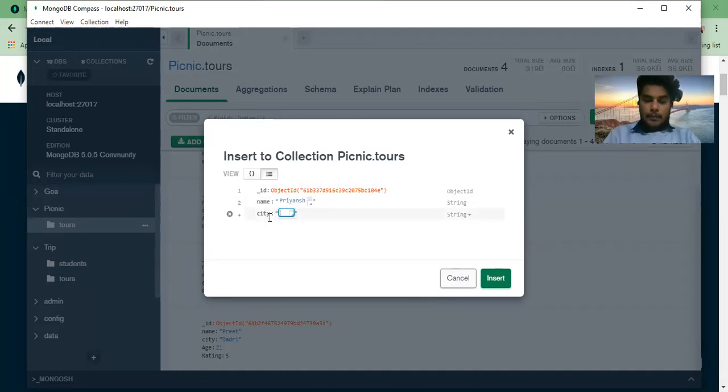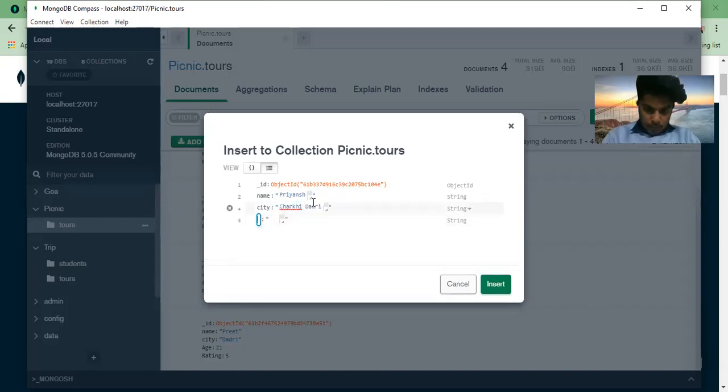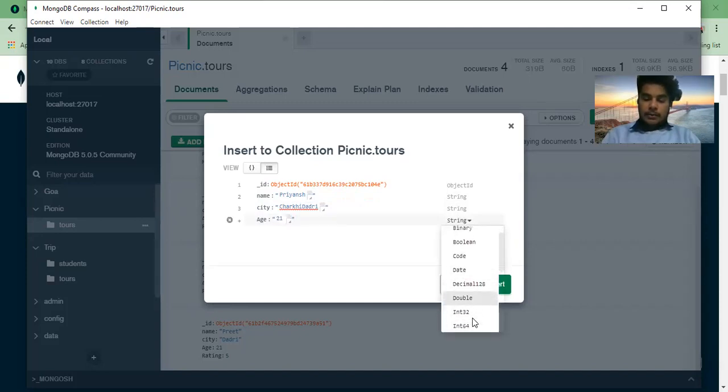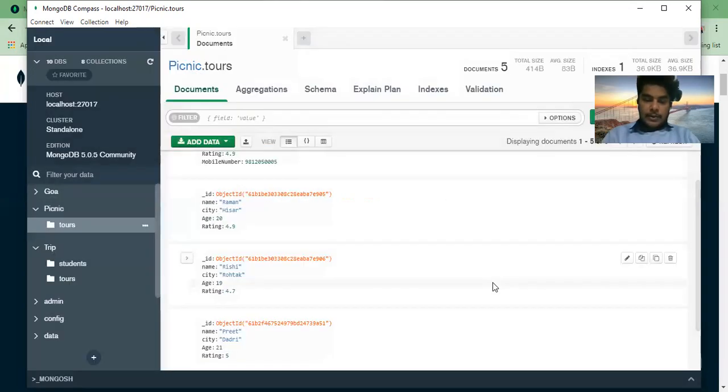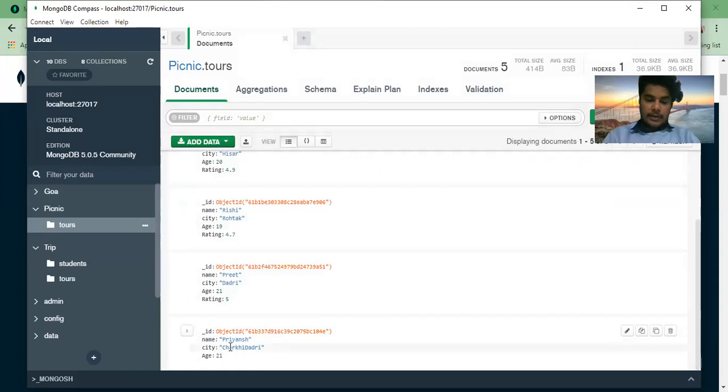City. Age, 21. Now we are going to convert it into integer 32-bit. We go here and insert. Now we inserted Priyansh with city and age 21.